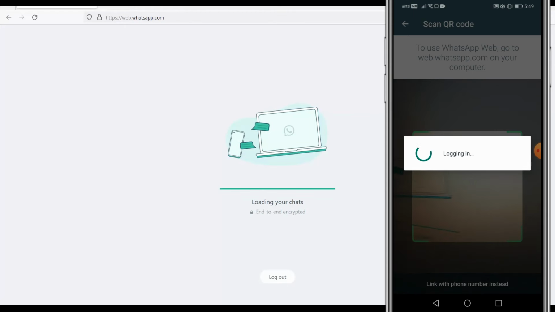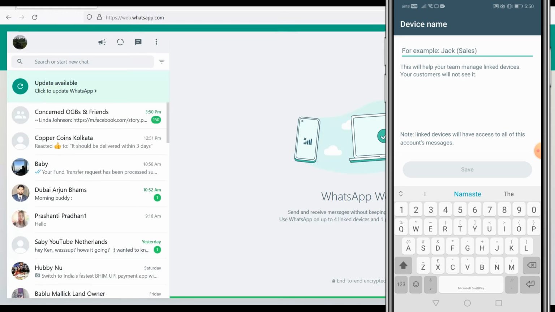Since I have a phone that allows me to twin applications, I could use two different WhatsApp accounts on the same phone. If you have this feature, that's fantastic, but if you do not have this feature, you could use another phone to log into the second WhatsApp account.